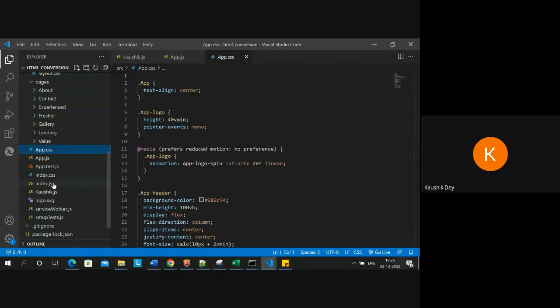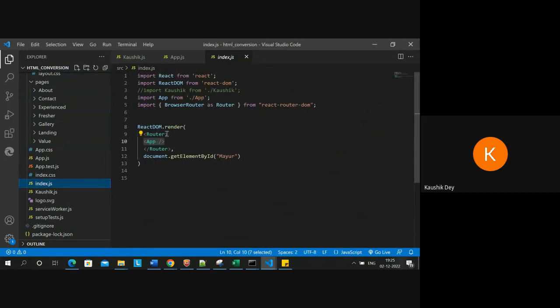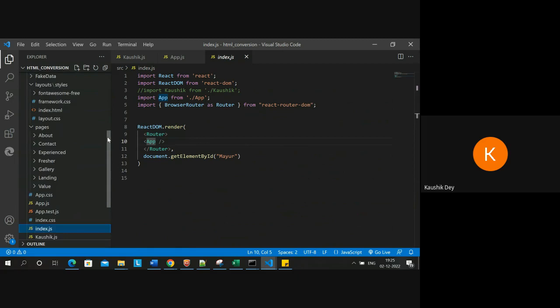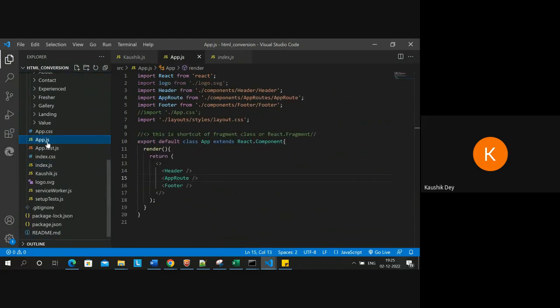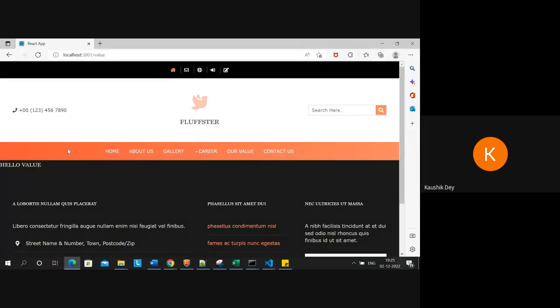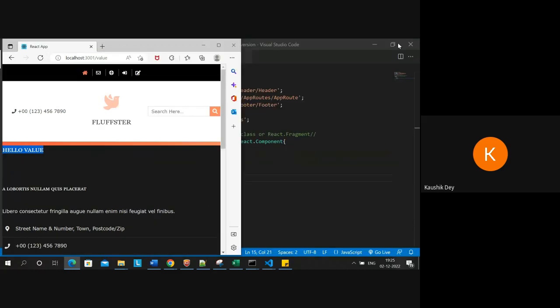Okay. So in the index.js file, what I will do is add the router part and app, and inside the app I will take those three components: header, app router, and footer. In the app router are the pages, and we have to get the output. If you have the pages, you have to add them over here, and also this page is responsive.